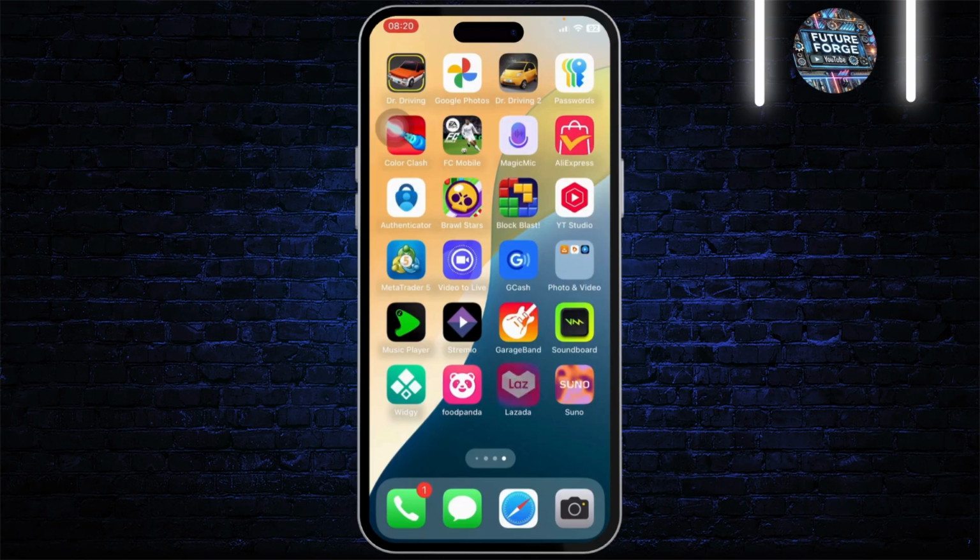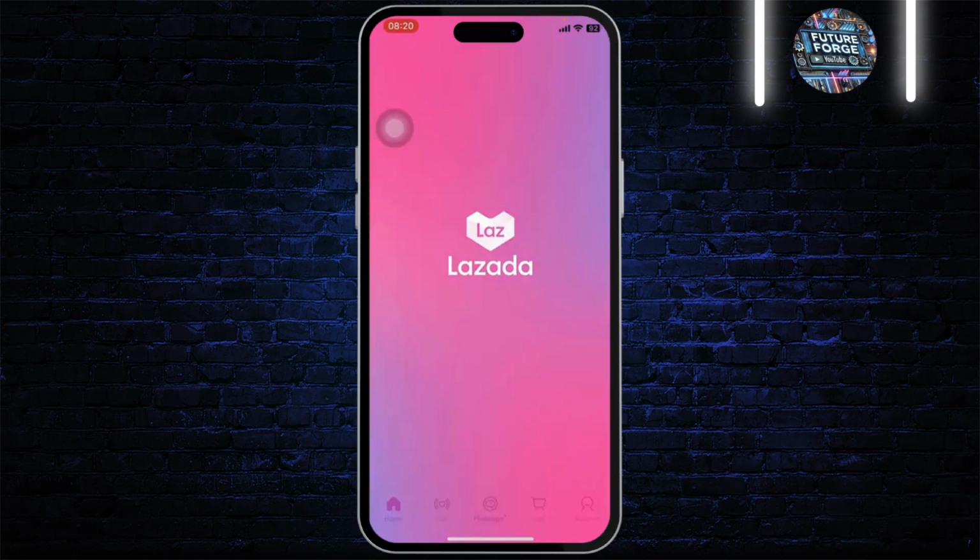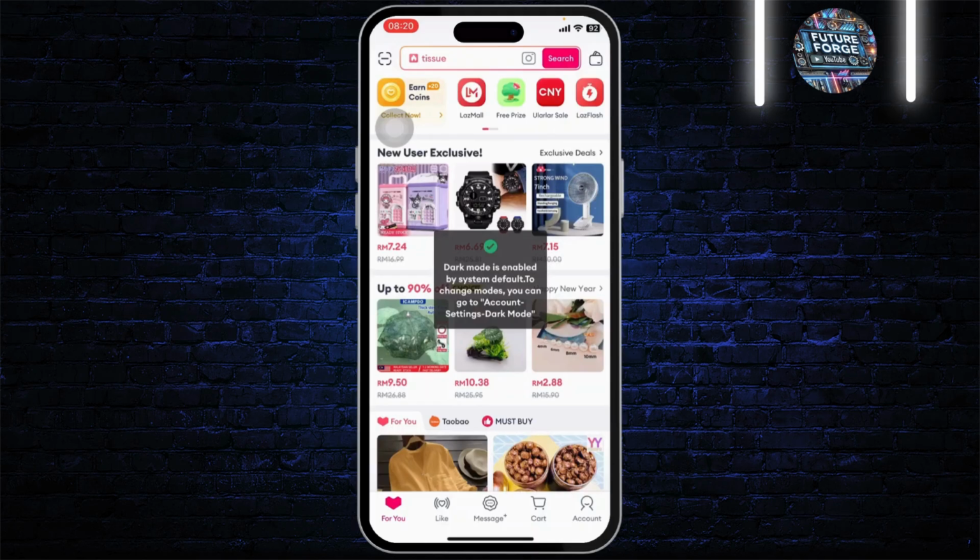Now let us begin. So the first thing you'll need to do is make sure that you've installed the Lazada app. After you've done that, head over to the app. Also, make sure that you're logged into your account. Now what you'll need to do is you'll need to head over to the account section on the bottom right.